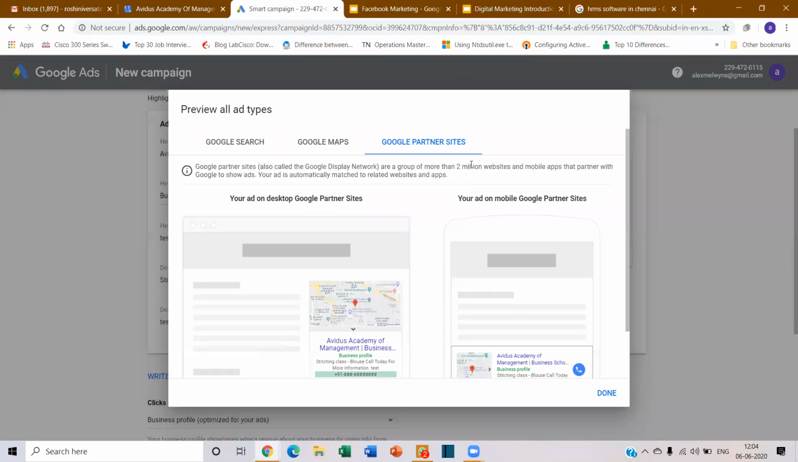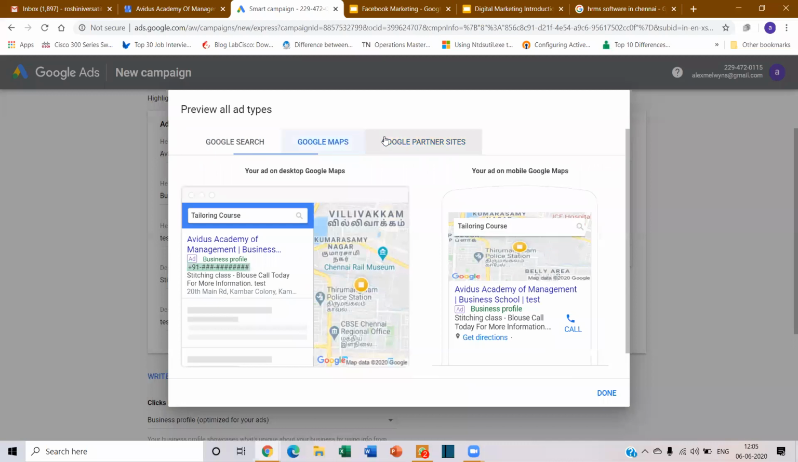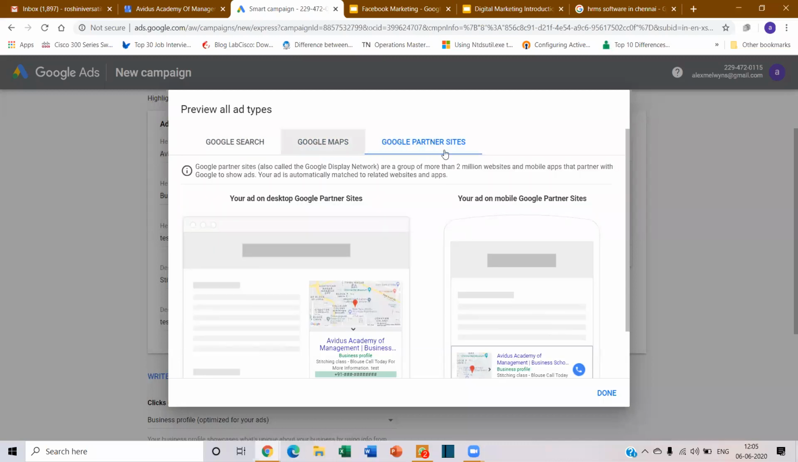Yeah, understood. You would have seen this on many websites. When you go to websites, you will have some ads coming in. That is the Google partner sites. These sites have signed up with Google to advertise, and they make revenue out of it when somebody clicks, or if there's a sale. So these are the three places where your ads will appear.